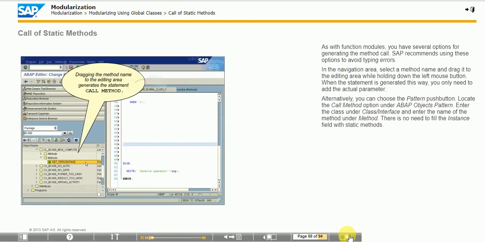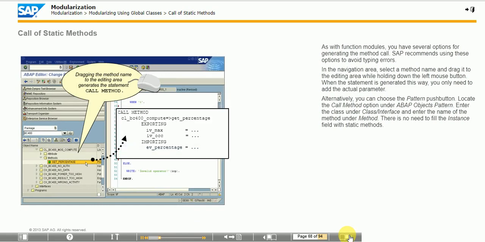You use the CALL METHOD statement to call a method, and you then specify the method. You need to distinguish between an instance method and a static method. With static methods, this specification comprises the name of the class and the method, separated by the static component selector, the double arrow. The parameters are then passed to the method call in both an EXPORTING block and an IMPORTING block.